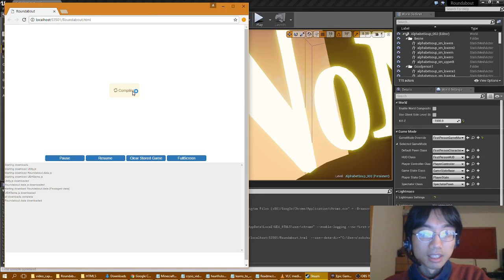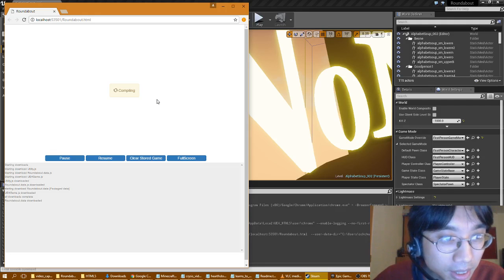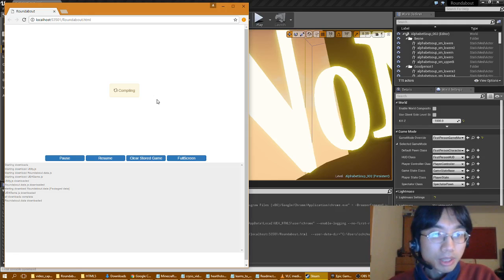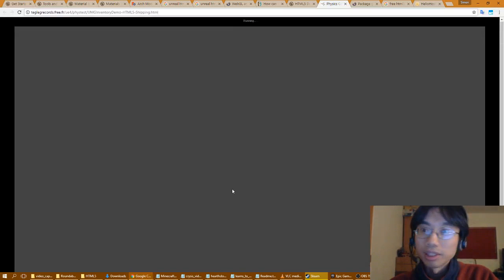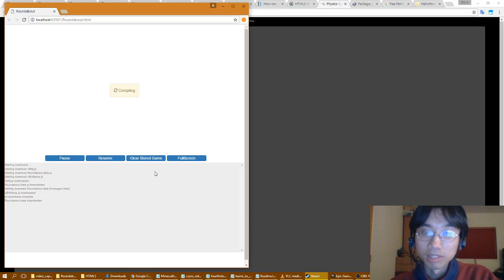Compiling? Why would it compile? It's compiling in the browser? What on earth does that mean? Roundabout data downloaded, it's compiling. Why would it compile in the browser? Also, what's this doing? Running. It's not really running.